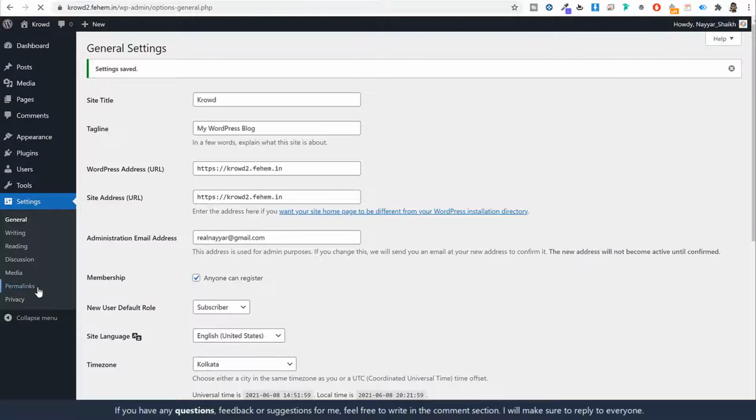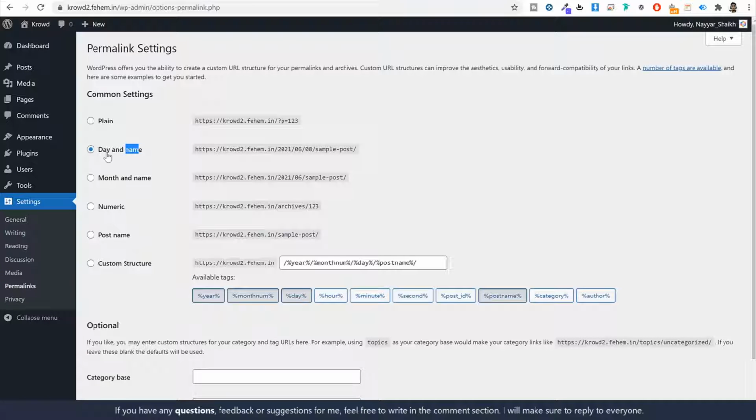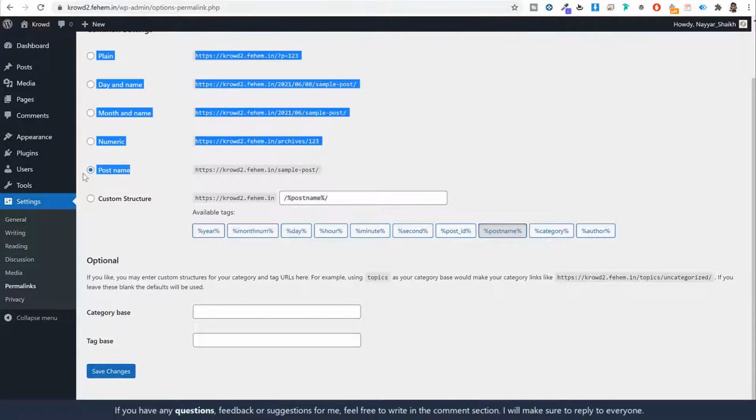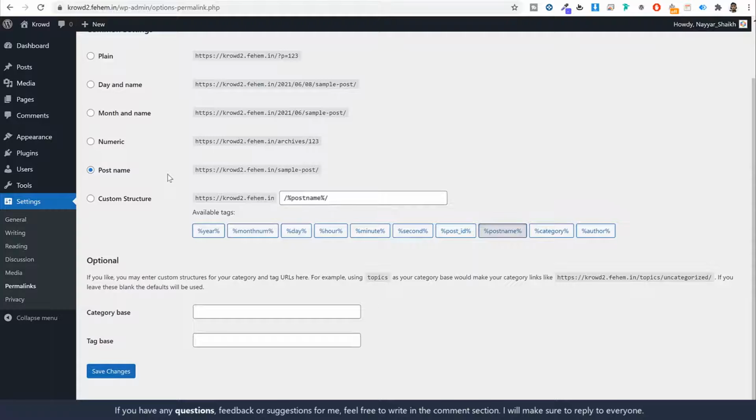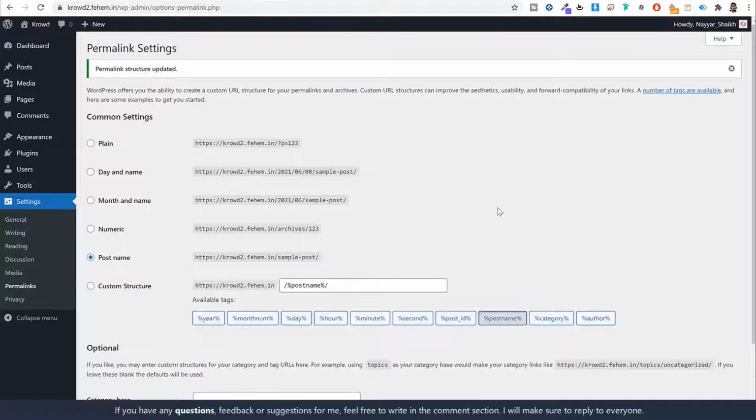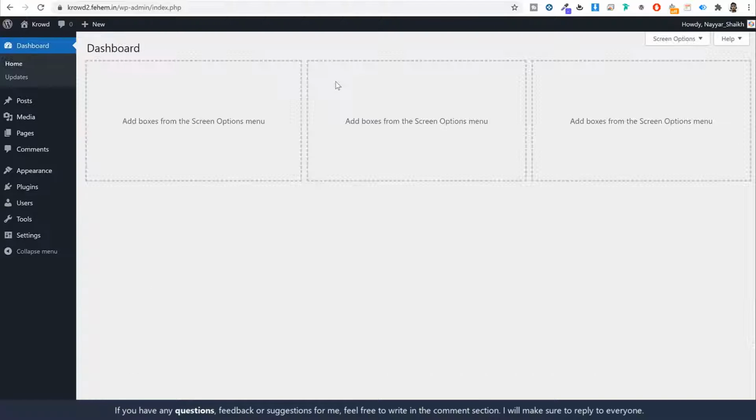Now under settings, you will see permalinks. Click on that. By default, day and name or some other option will be selected. You have to select this option, post name. This is the most SEO friendly permalink structure. So make sure you select this option and click on Save Changes. Once you do this, come back to your dashboard. And with this, all the basic settings related to our WordPress website are now completed.